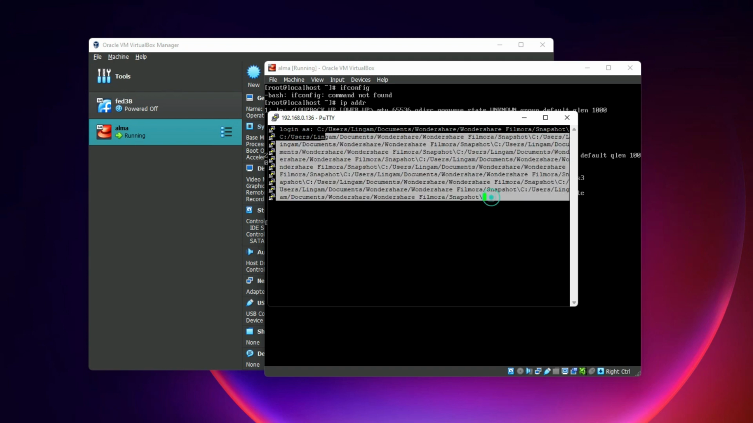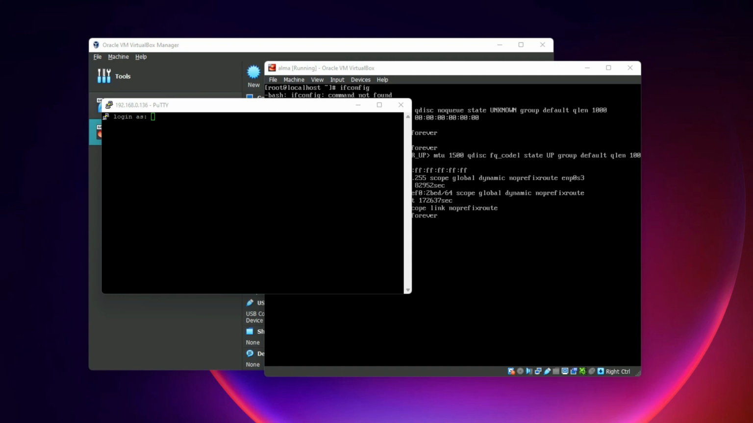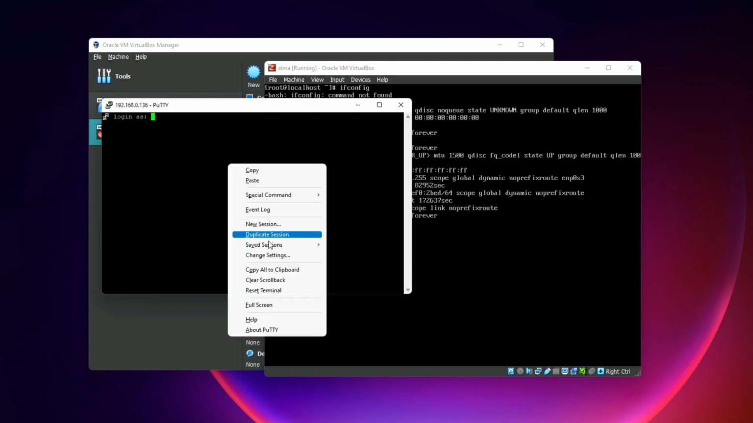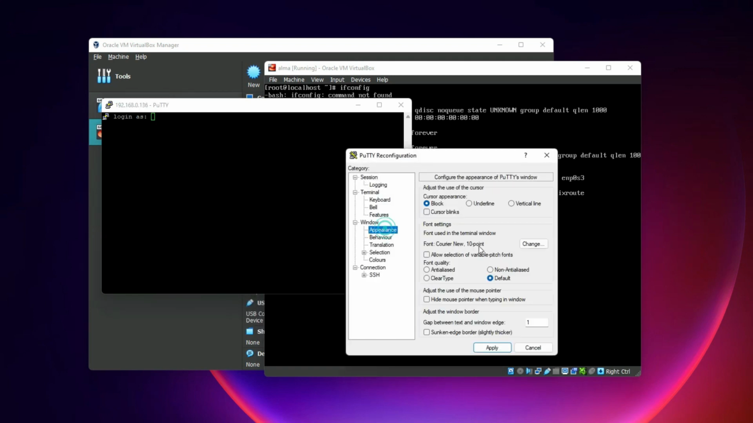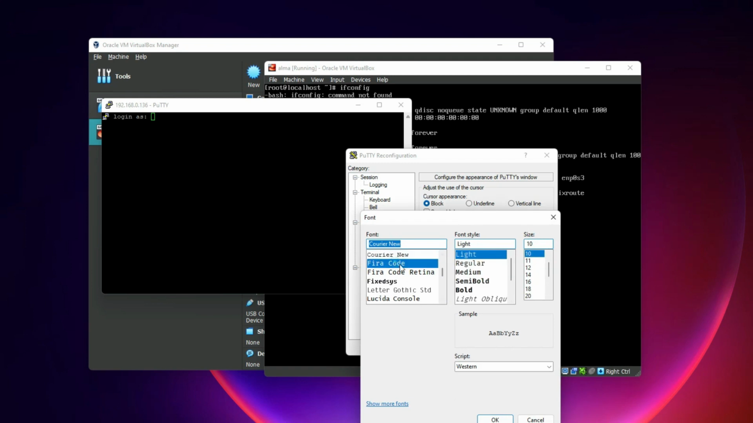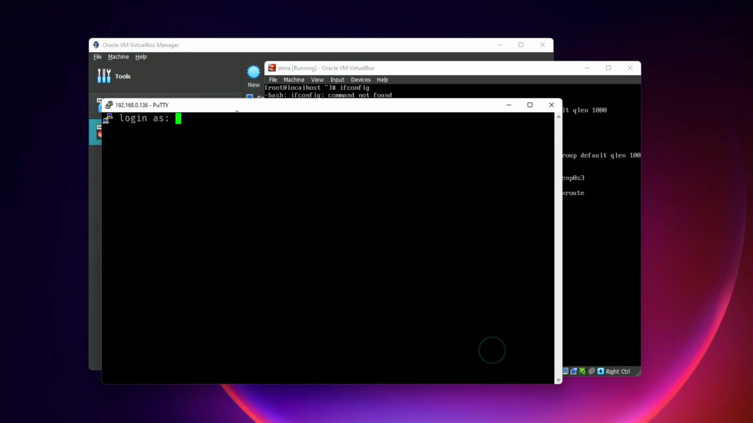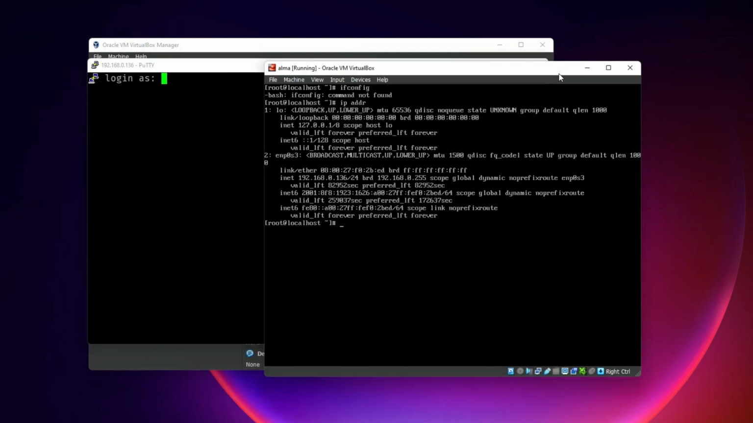So to avoid that, instead of directly pressing the right mouse button, I am going to press and hold Control, and then press the right mouse button. Change settings. I am going to Appearance, Change, and here first I will increase the size. I will take Fira Code Regular 14, apply. Now my screen is a little bit clearer.